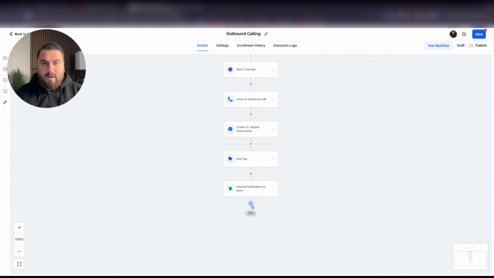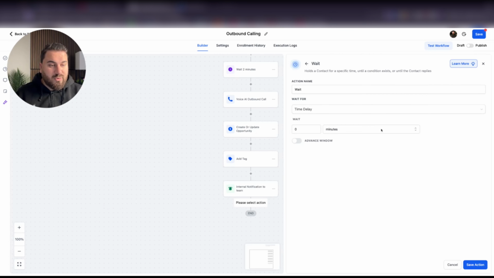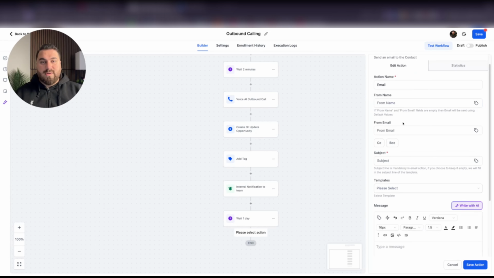Following that, what you can do is decide, okay, am I going to have them immediately added on an email nurture campaign, which you can do. So all you need to do is press wait, do, let's say, wait 24 hours, save action, and then you can say send email. And then you can do this an infinite amount of times, which is going to allow you to nurture the clients.